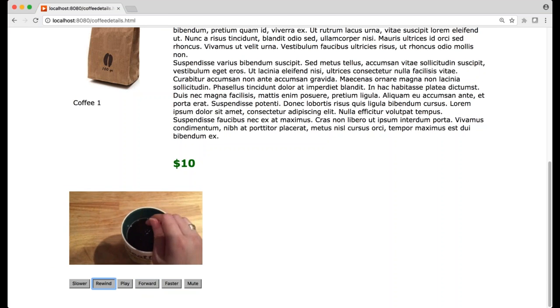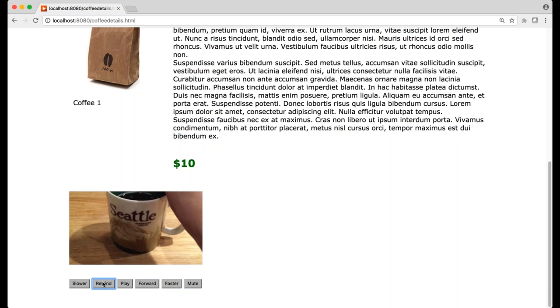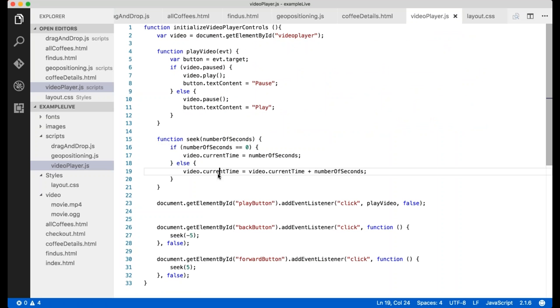Forward, rewind, forward, rewind, rewind, rewind. It comes to the start. Forward, forward, forward, it ends. So that's how my forward and rewind is working now. And what I used, I just used that current time. I'm just setting a current time how you want, how much, and I've just given a default 5 second forward and 5 second rewind.